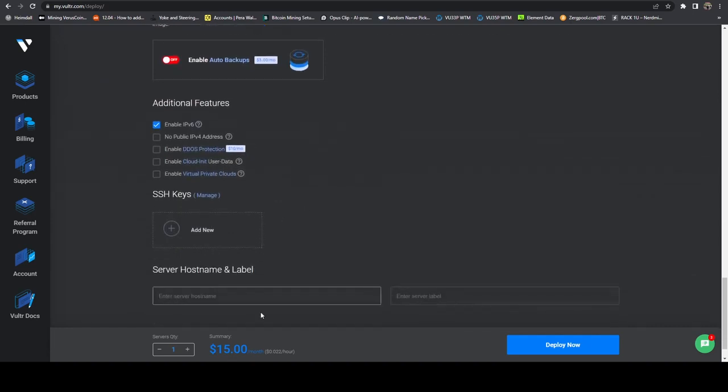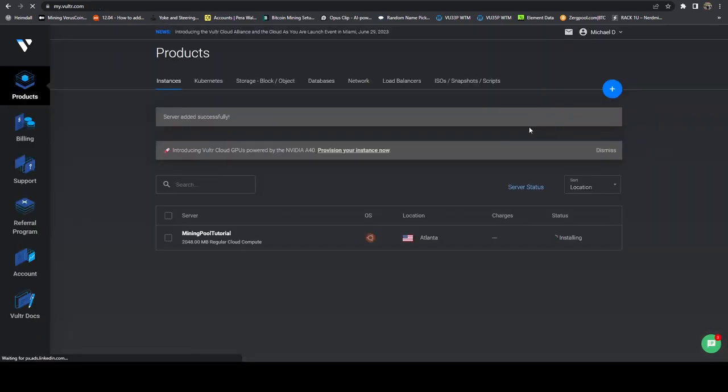And we can give this a name. I'm just going to call this thing Mining Pool Tutorial. We're going to say deploy now. We're going to give this a few minutes, and it's going to deploy and set up a VPS for us, which we'll be able to connect to with PuTTY.